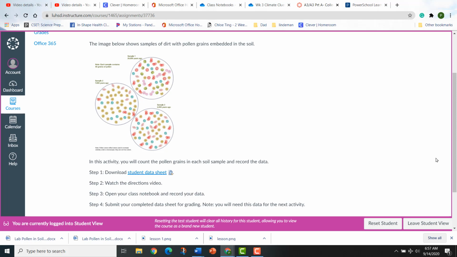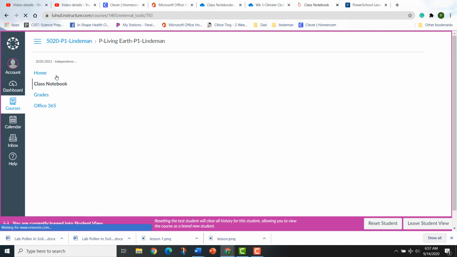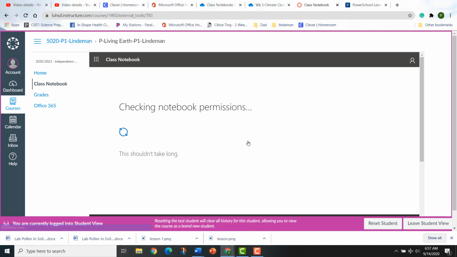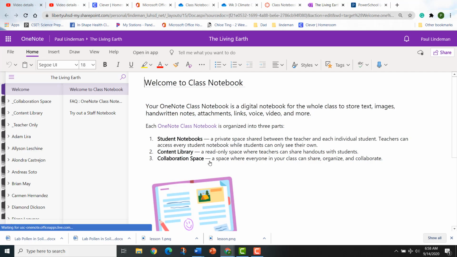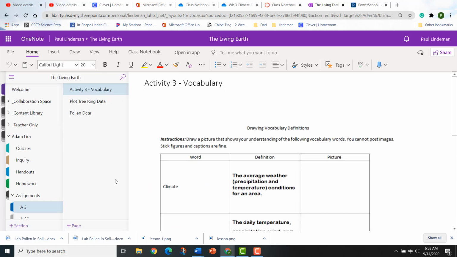The next thing you do is go to OneNote, your notebook, because that'll make it very easy to do this. So you open up your notebook in class notebook and sign in. Again, you find your name, and yours will be the only name there. We'll do it in Adam this time. You go down to assignments, and just like the last activity, it will be underneath Assignment 3, and you'll see the pollen data right there.